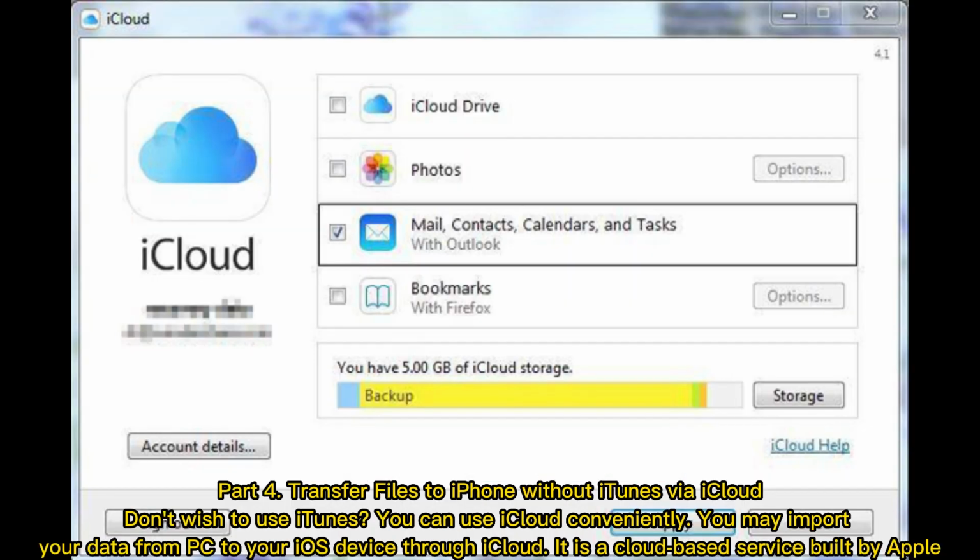Part 4. Transfer files to iPhone without iTunes via iCloud. Don't wish to use iTunes? You can use iCloud conveniently. You may import your data from PC to your iOS device through iCloud. It is a cloud-based service built by Apple.